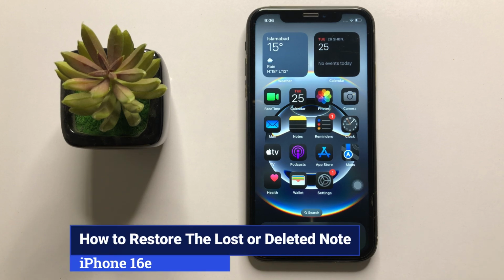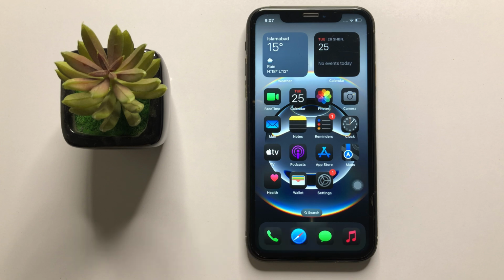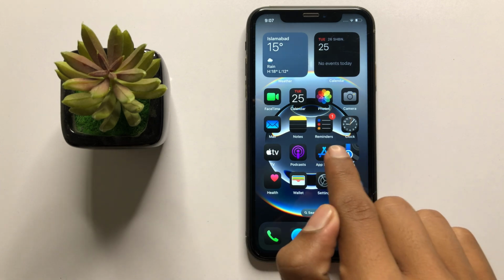How to restore the lost or deleted notes in iPhone 16e. So let's start the video.